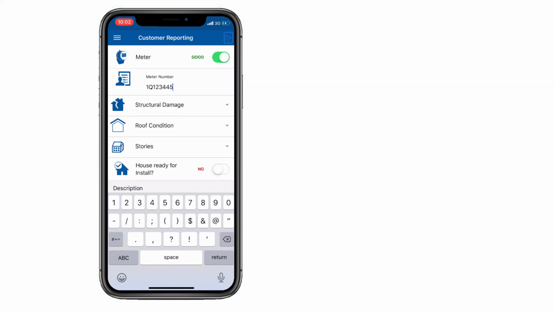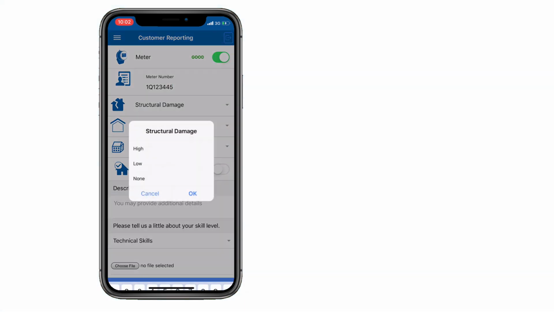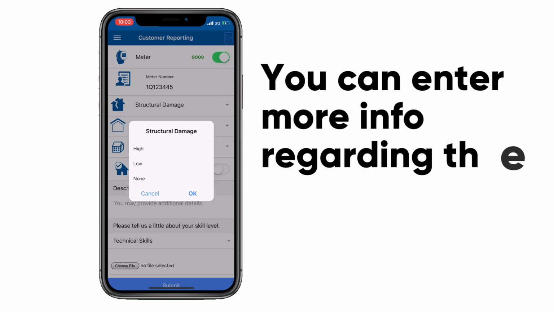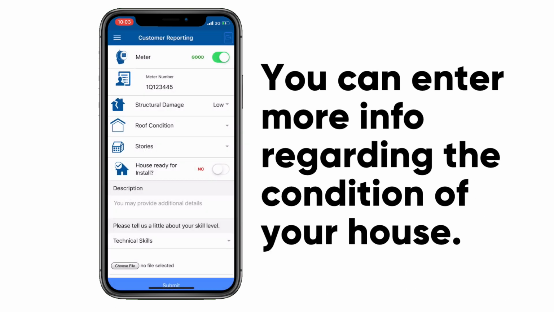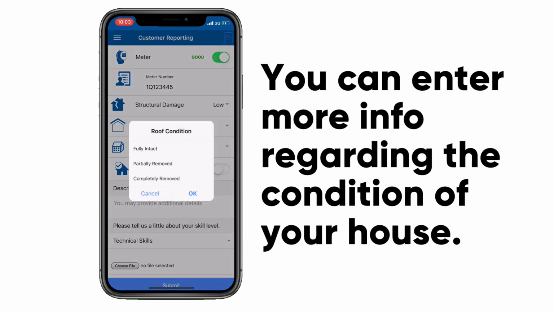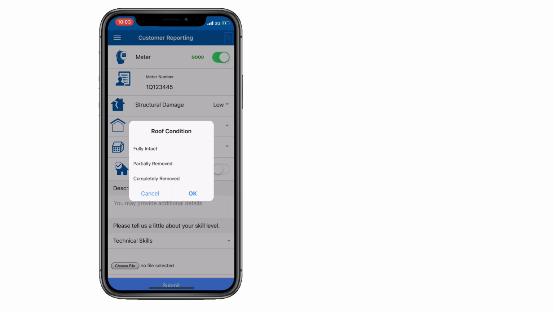Alright, so this structural damage field asks the customer to identify if it's high, low, or no damage to the house. And in this case, I'm going to say that it is low. The roof condition helps to give us more information about the condition of your house. Of course, if your roof is fully intact, it would help us to determine if you'll be ready for installation. But in this case, I'm going to say that the roof condition is fully intact, yes.